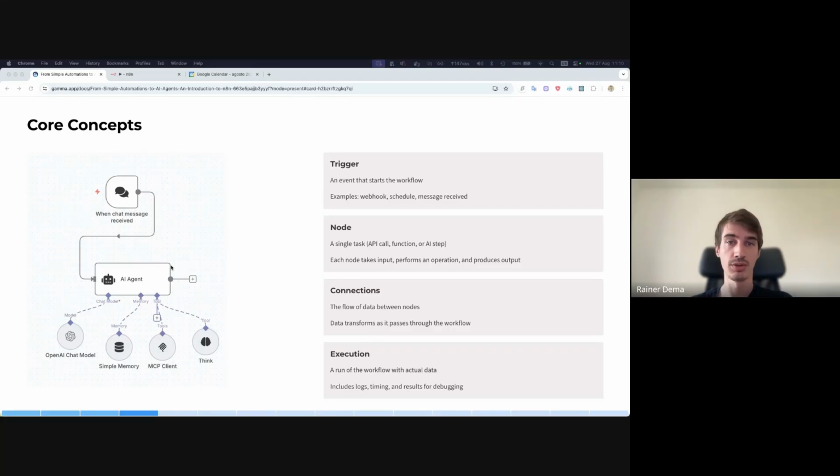In the execution, we can also see logs, information about timing and results, and more importantly, we have the possibility to visually see the order of our nodes in the execution. Especially in the AI components, where it's the AI that decides the order, it is a pretty important thing.